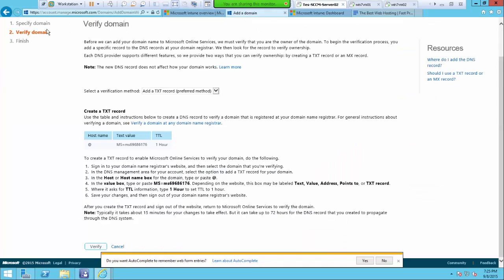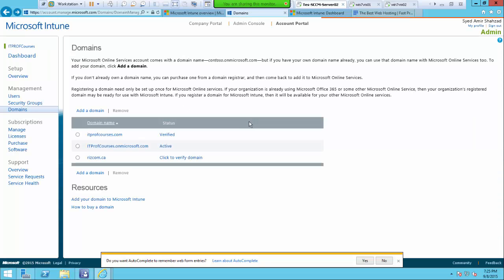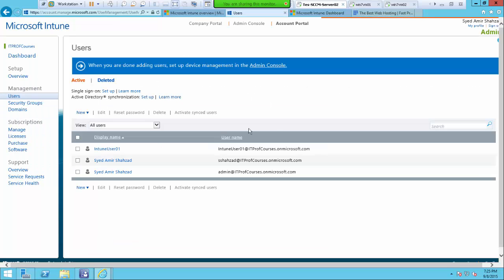Why I went to this area anyway. I wanted to show one thing here. If you create your users without verifying your company domain from within Microsoft Intune, what will happen? Your users will show this dot onmicrosoft, right? We don't need that. You as a system administrator create users for your company. The company will say, hey, what are you doing? We have a domain name.